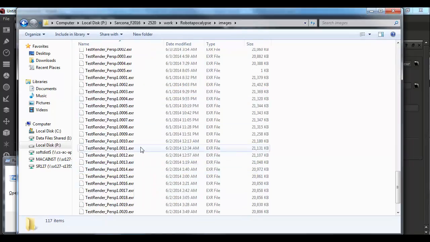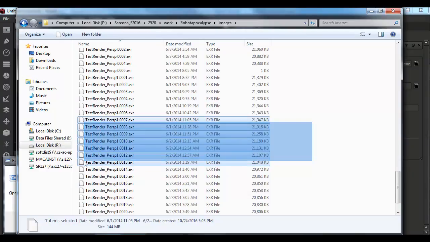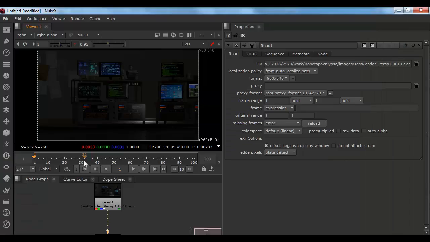Okay, these are all my test renders, and they're all about 21 megabytes, okay? Because they're all 16-bit images, they're all basically huge images. They're not 2 megabytes or 3 megabytes. They're huge images, okay? But it allows us to do a lot more with it.